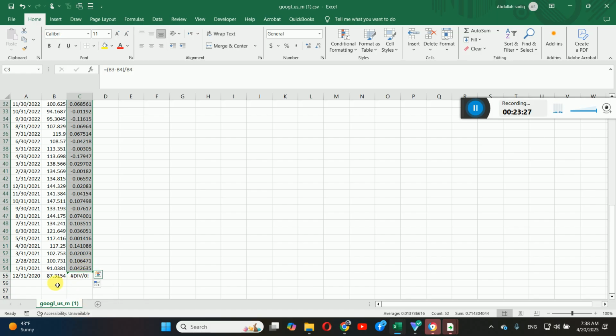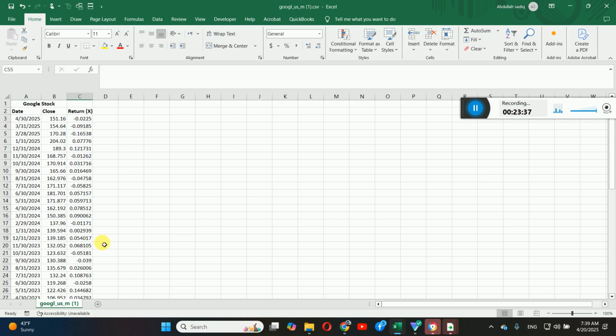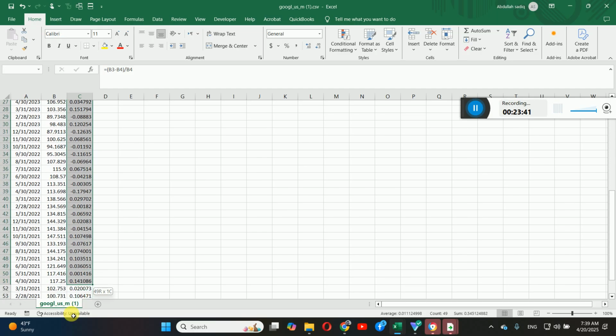Why? Because we don't have any value here. That's why you should remove it. And look, click here in this function. There is no value. That's why the value is not returned here. Okay, simply select this data set.